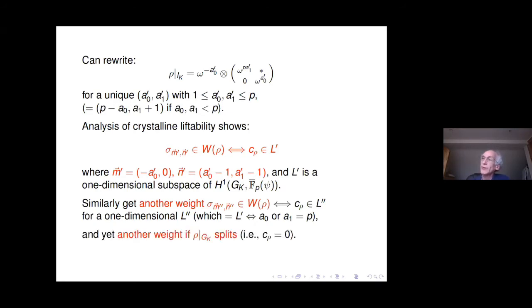And you can have even more weights. You get another weight if the representation splits, because you can twist by psi inverse, and write it as psi tensor 1 plus psi inverse. And write the p-adic digits of psi inverse, the exponent, if you write psi inverse as a power of omega. I guess you could have even more if psi happened to be the inverse of the cyclotomic character.